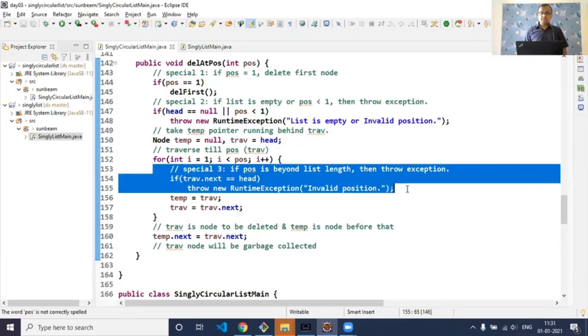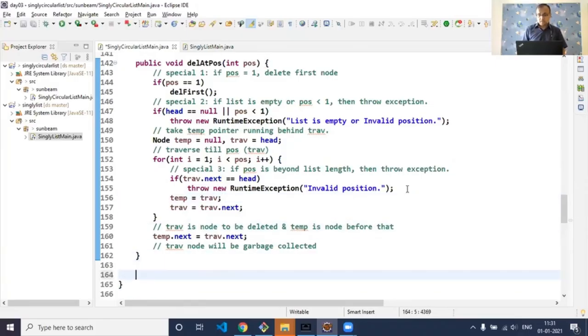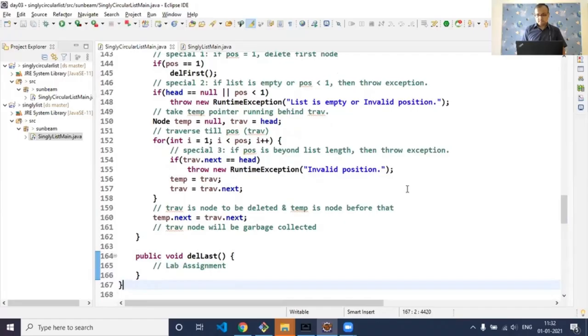Now we have done del first, we have done delete at position, and the next one I leave as homework for you: public void del last. Del last, I said this is your lab assignment. Go ahead and do it. Not a problem.